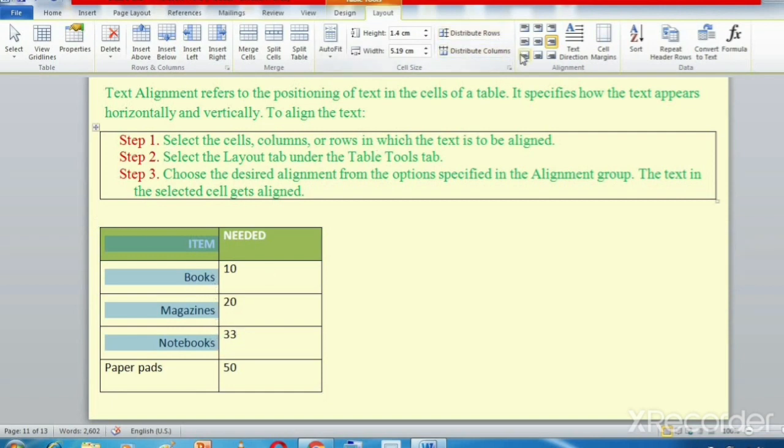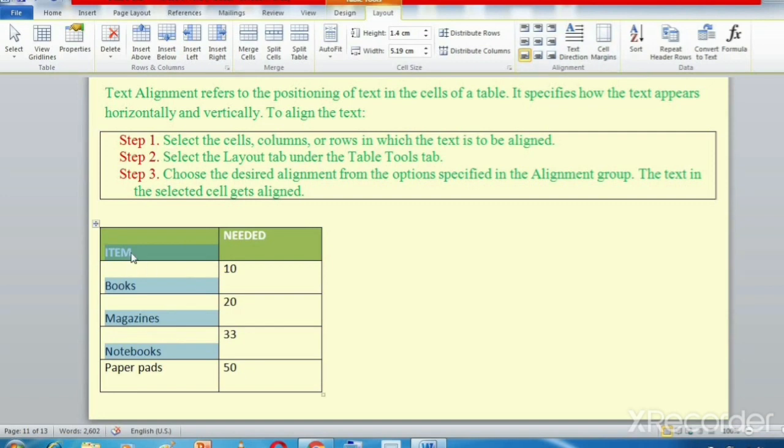Now the next three options are to align bottom left. So if I click over here, it will align the text to bottom left. So see, now it came in the bottom and on the left hand side. This one is for bottom center. See, this is bottom center. Okay, and the last one is bottom right. So if I click over here, it will become bottom right. So this is how you change the alignment of the text inside the cell.